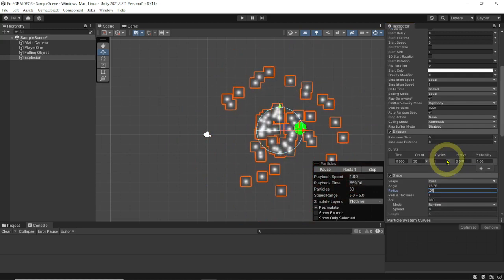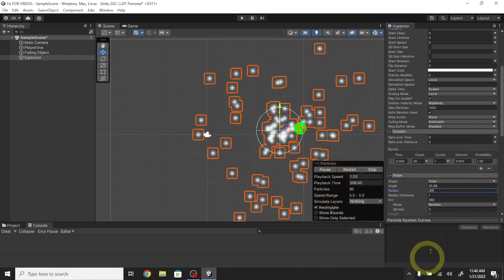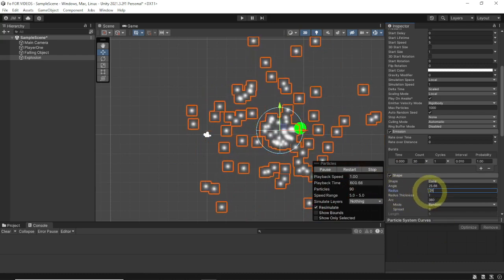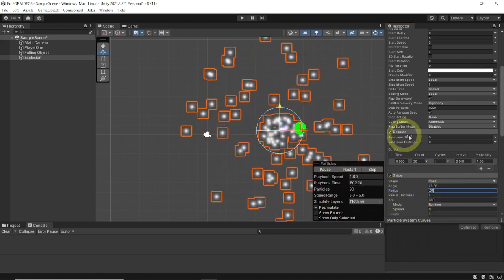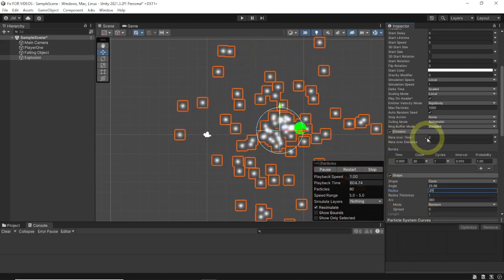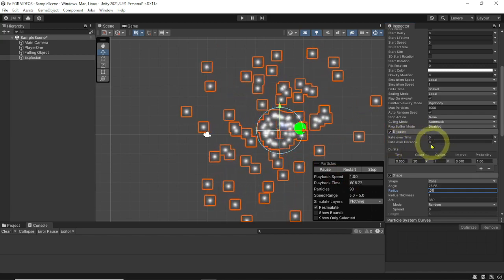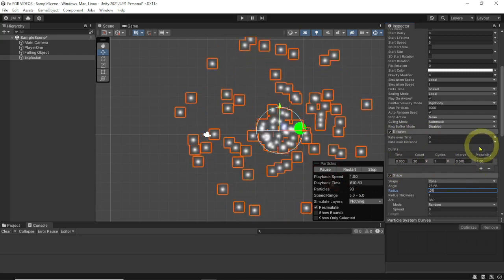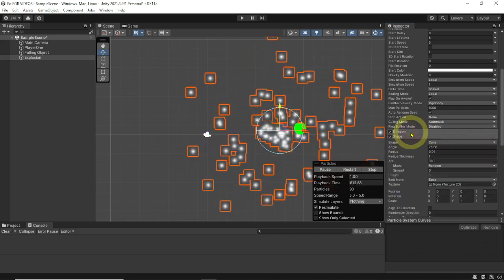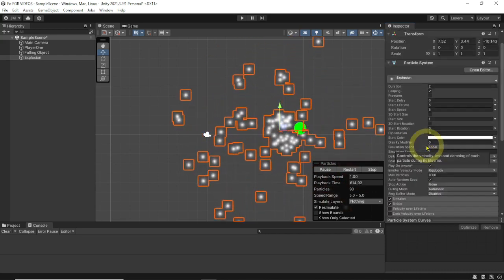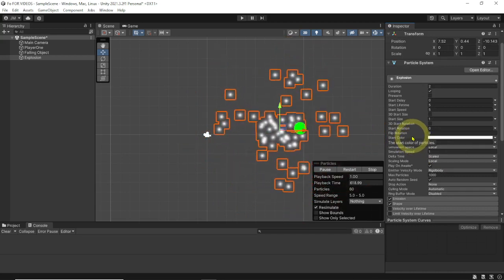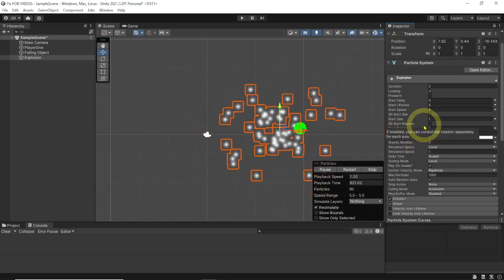Let me see what else. All right, so shape should be 25, radius should be 0.01. My rate over time under emission should be 0. My rate over time and distance should be 0. These are default bursts, so we're going to go ahead and leave those alone. Let's go ahead and collapse them back up. And let's come up here to our start delay, start lifetime, and start speed.